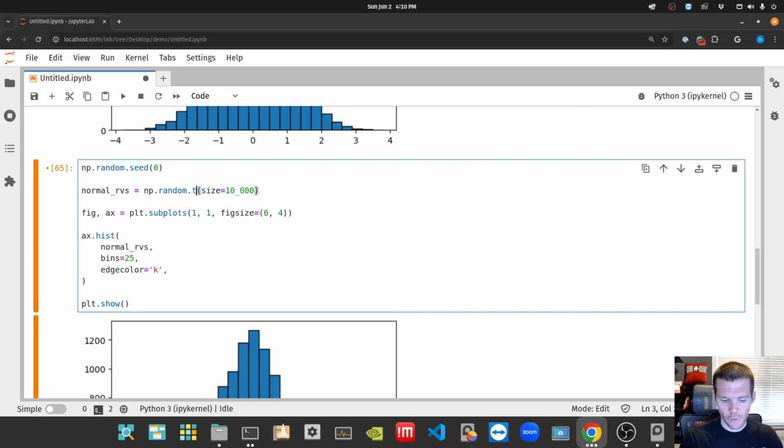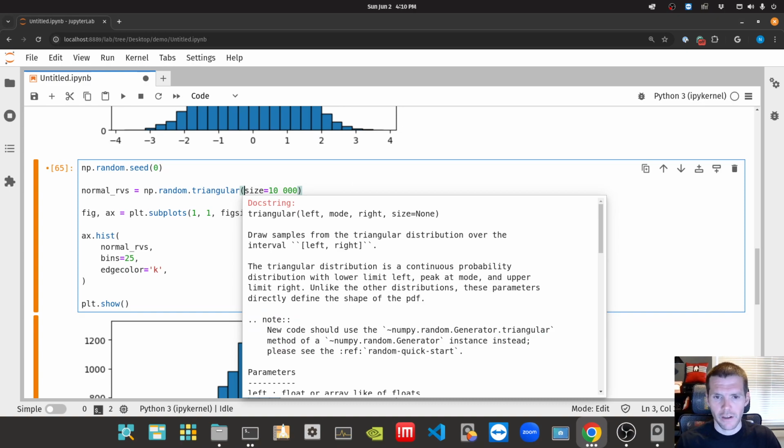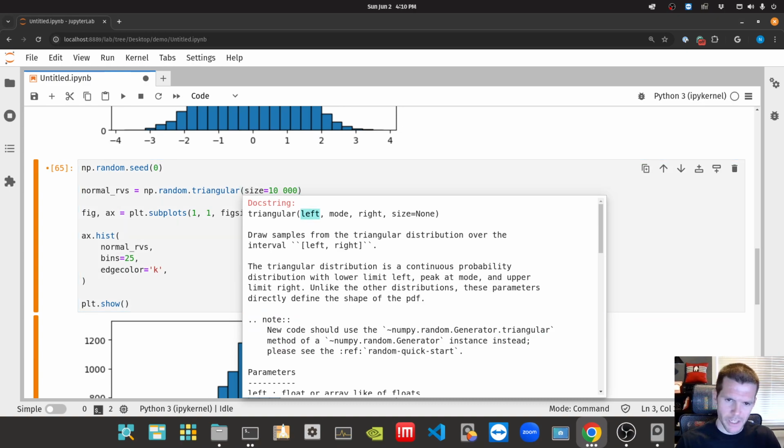You can also do different distributions. Instead of normal, what if we wanted to do a triangular distribution? With a triangular, you have to give it a left, essentially a lowest possible value, a most likely value, and then a highest possible value. We can provide those three parameters, and in this case, those can be positional parameters, so I can give it the left, the mode, and then the right.